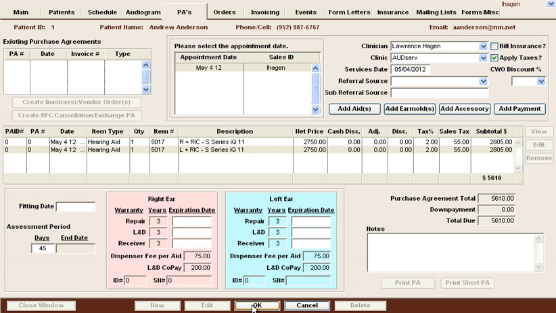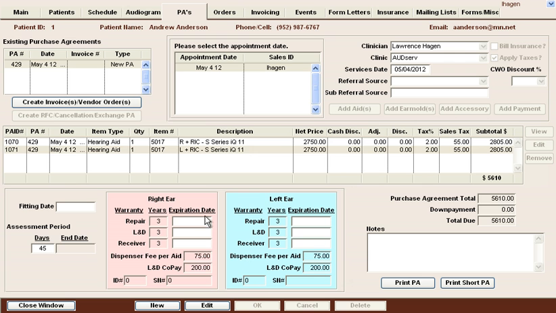So let's just submit this purchase agreement and create it. And now we can see that there's been a purchase agreement created here. It's number 429. It's from the May 4th, and it's a new purchase agreement.